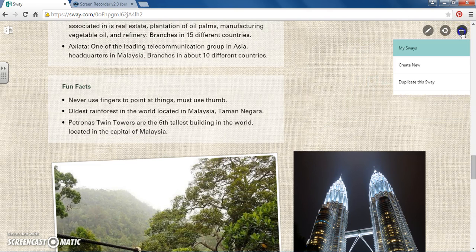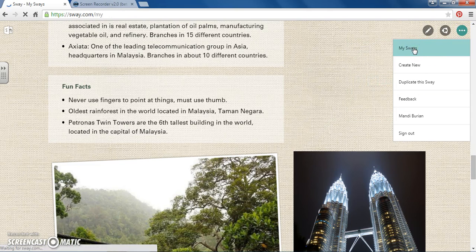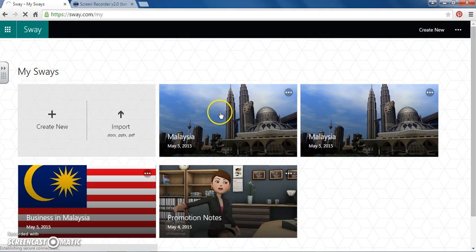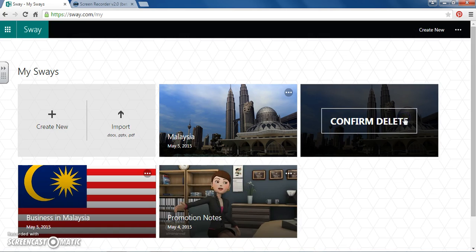To get back to My Sways, you can click back here. You can go back into Sway. You can delete a Sway here.